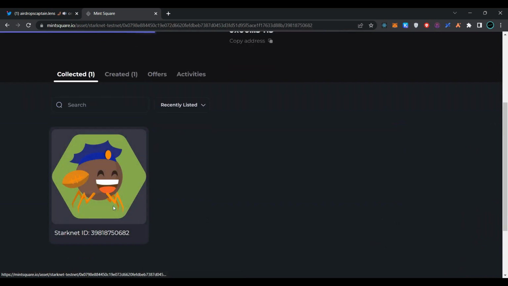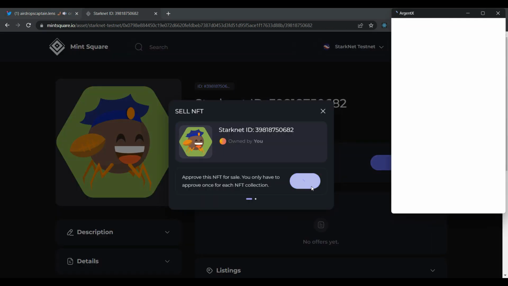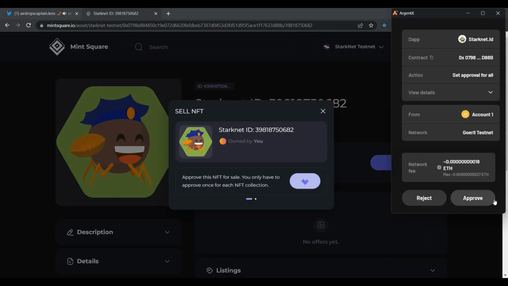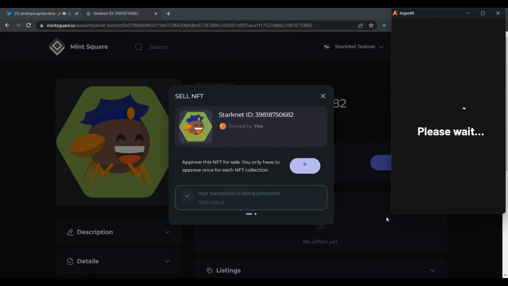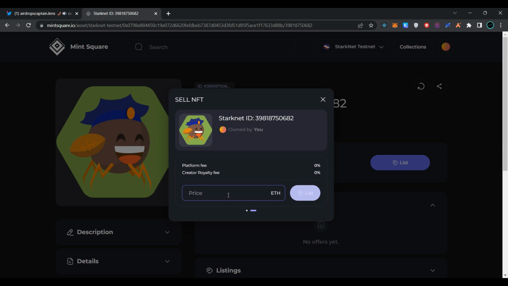Now select the NFT, click on list, click on unlock. Now approve the transaction in the ArgentX wallet. Wait for the transaction to be processed. So guys, as you can see, our transaction has been processed and we have successfully unlocked the NFT.